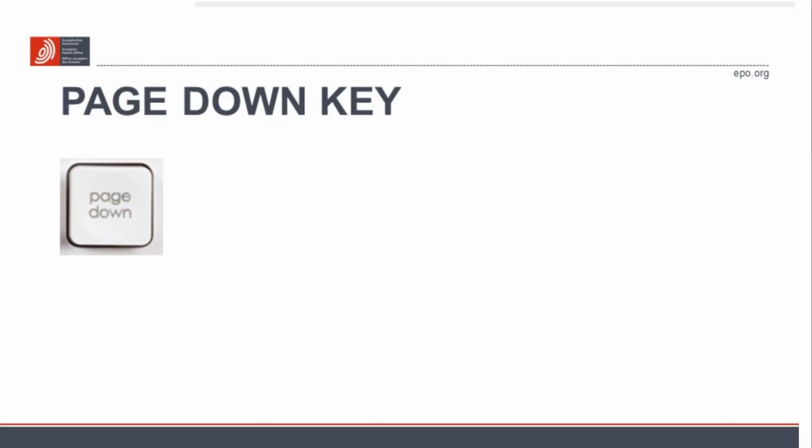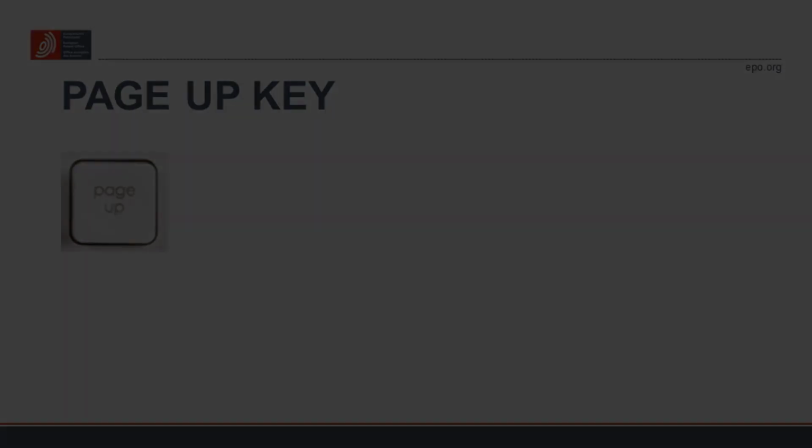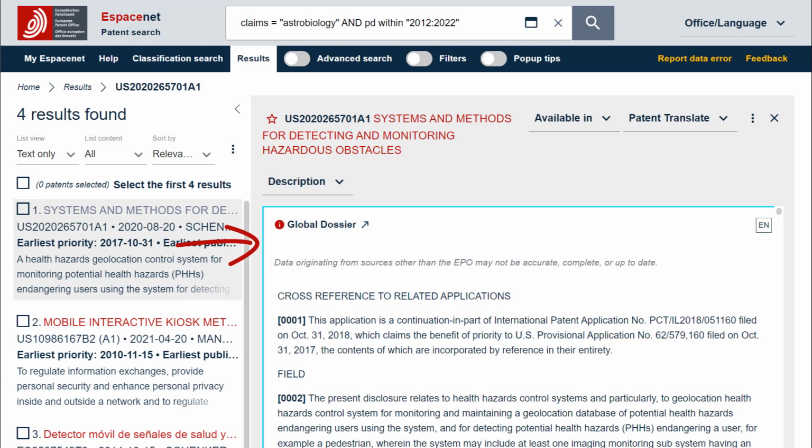The page down key will move a scroll bar down, and the page up key the scroll bar up. For example, once your focus is on the description, just use these keys to navigate easily in the text.